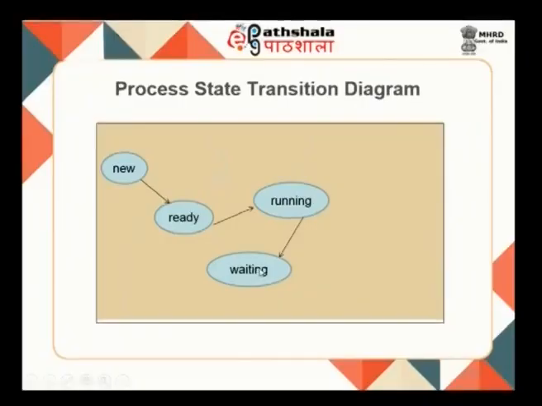So, this output will be slower than the processor. So, the process will move from the running state to the waiting state, waiting for that particular output operation to get over, and it will be in that state till the operation gets over. And now you can see that there is no process that is using the CPU. So, when this process is in the waiting state, some other process can be chosen from the ready state and be moved to the running state.